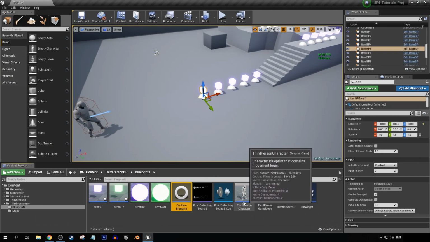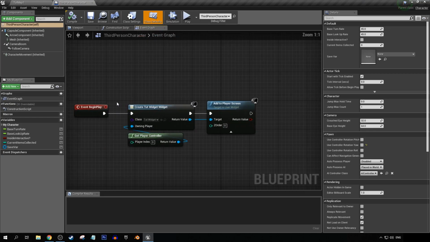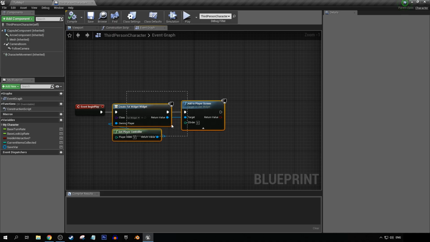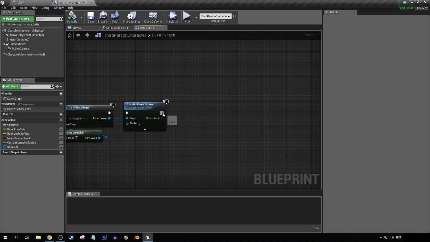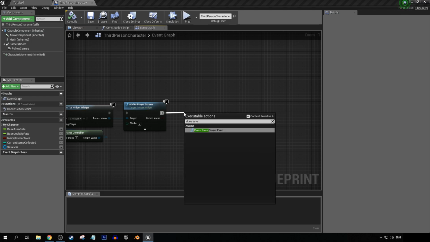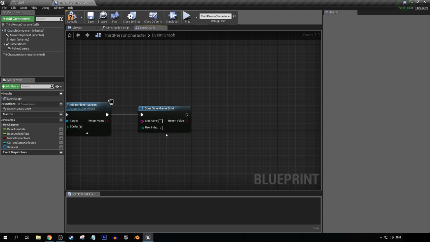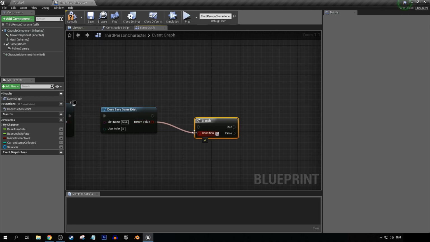In our third person character blueprint, off event begin play, just after our little thing here that I've done for the widget, we want to get does save game exist. In the name slot, you can really have anything here. You could create a string variable where the player can input their own slot name, or you can just make the slot name anything you want. Just for this example, let's do file A. And then we want to branch this.